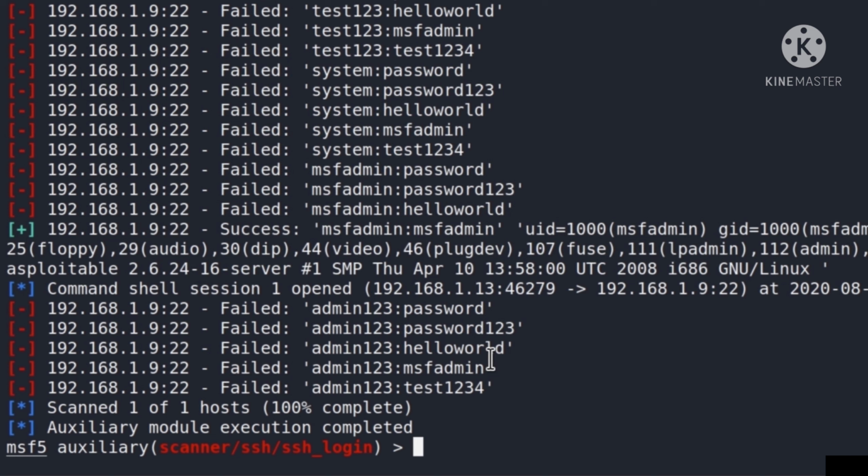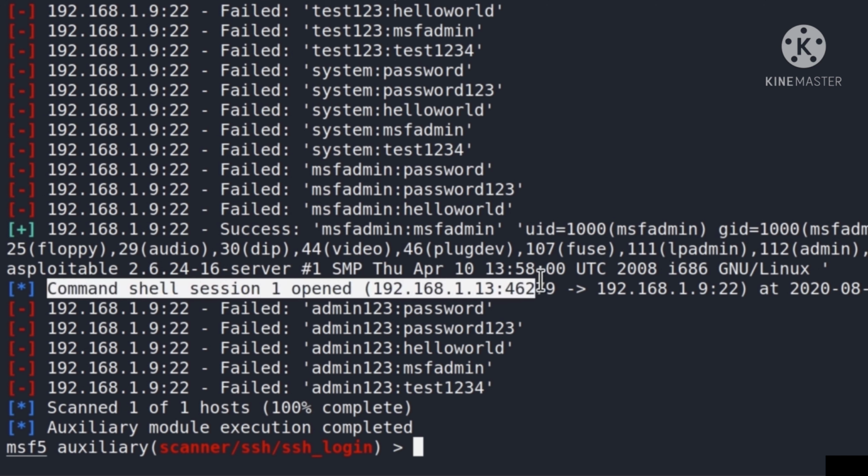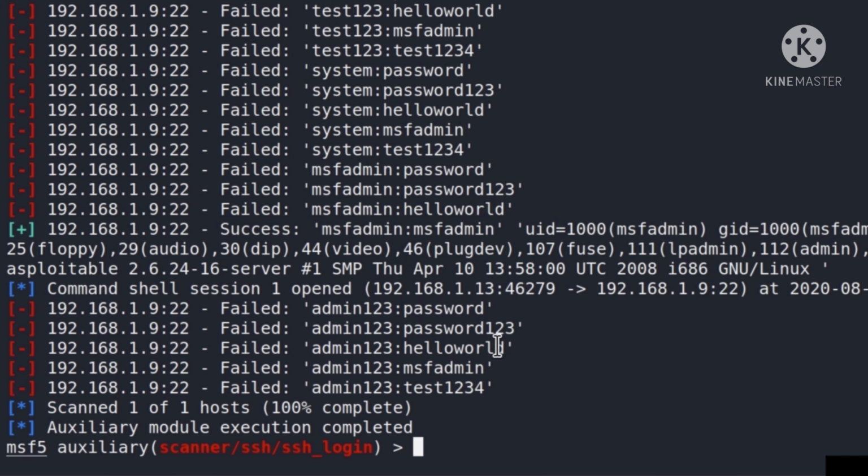We can also see right here, it opened the command shell as soon as it found the correct username and password. But if you press Ctrl+C or you waited for this to finish, it doesn't seem that we can execute commands anywhere. We just went back to our auxiliary module right here. We are not inside of a shell. Well, once something like this happens, Metasploit saves the shell in the background so we can still enter that shell.